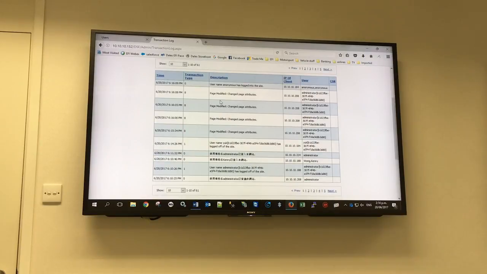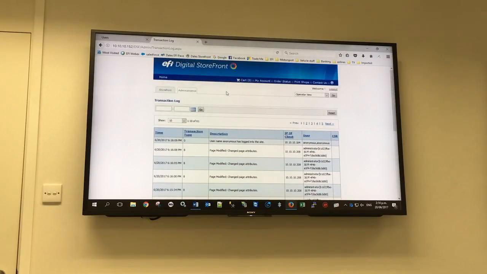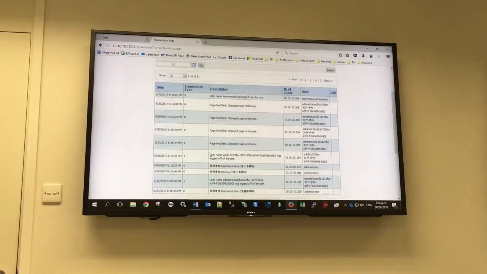Once you created your username, log out of administrator and log in as your new user. Make sure it's all working.